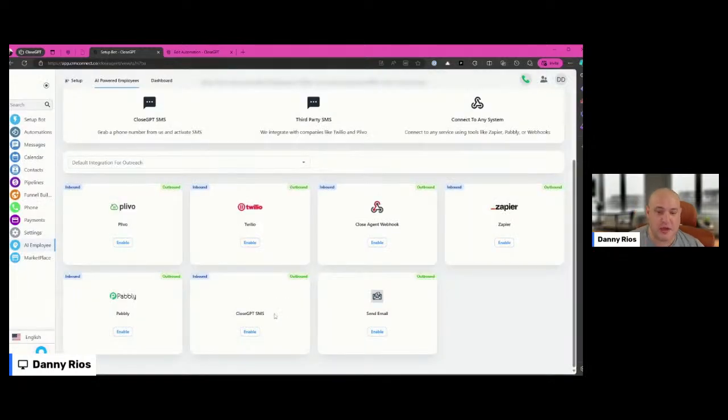I'm not going to go too deep, but we can connect to Plivo. We have Twilio if you want to use Twilio for your AI employee. Now, the close agent webhook is how you're able to connect to third-party systems. And I'm going to be doing a video on how to connect the system to High Level here very, very soon. I'm just putting together some documentation.